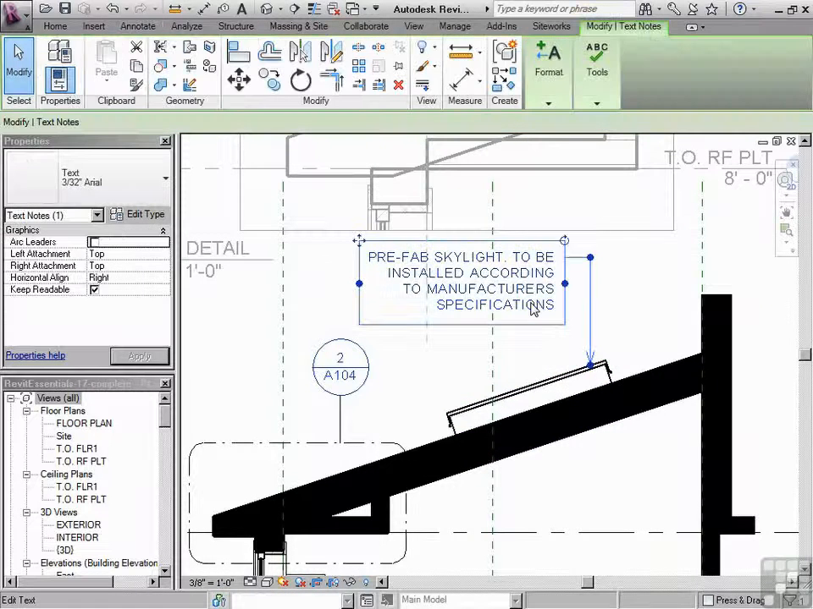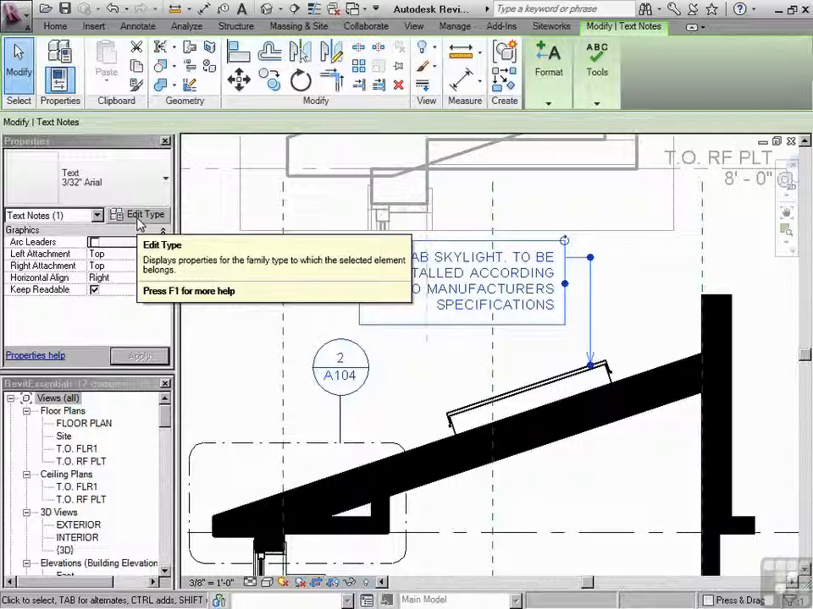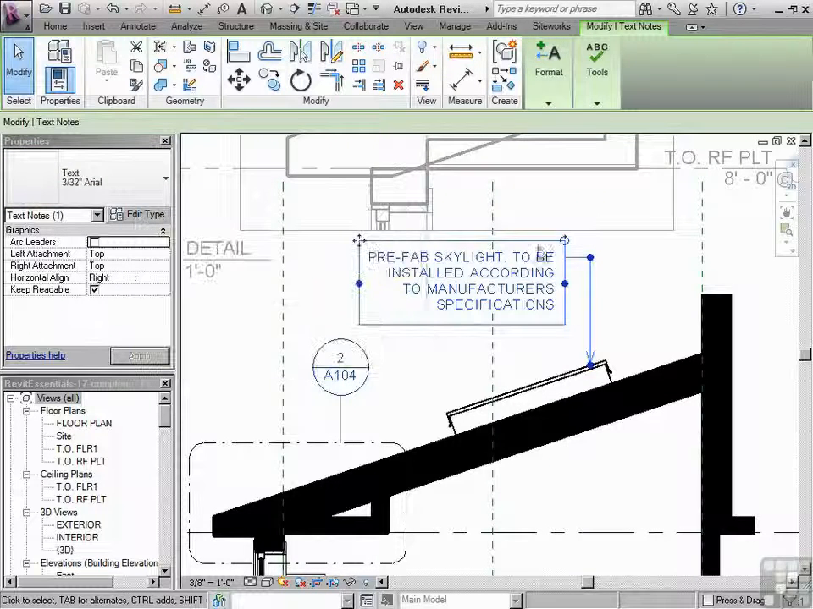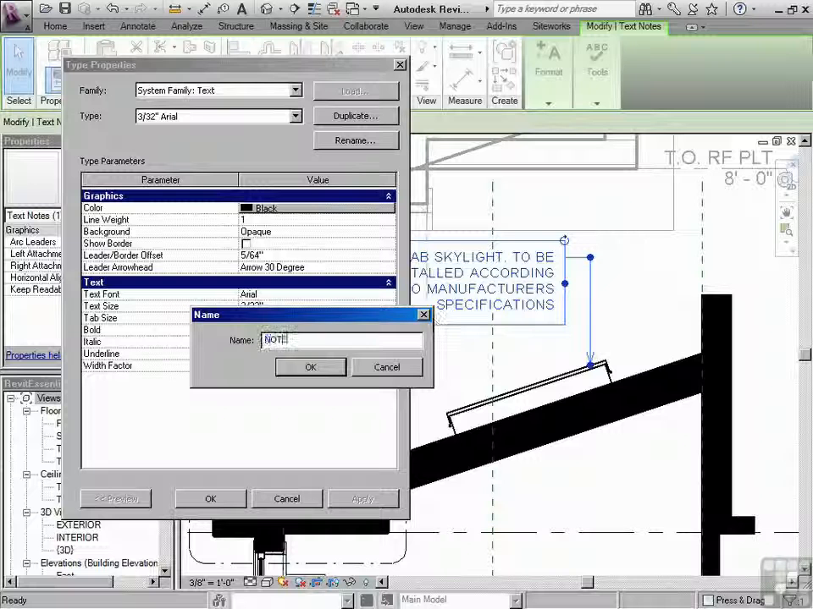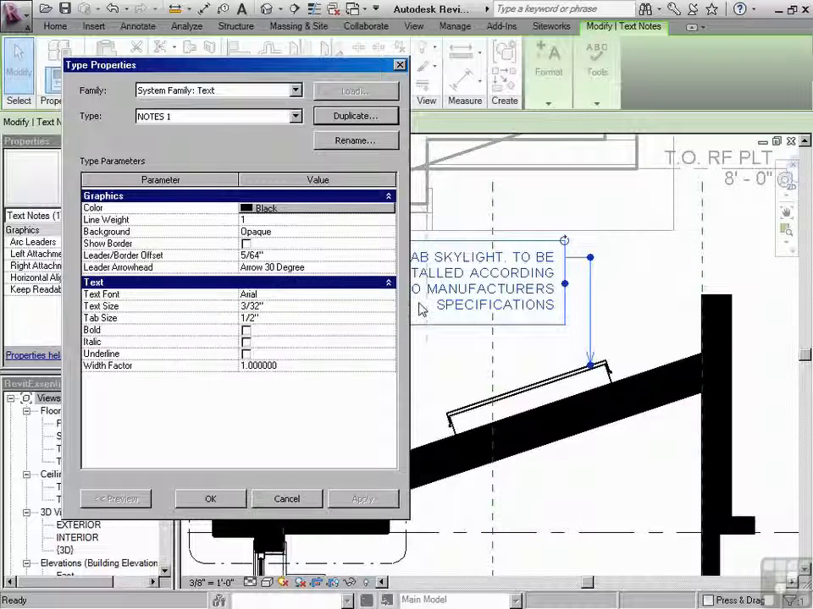Okay, what about the text itself? Well, the text is a style, and it includes the leader in that style. If I click on the text, you'll see this is 3/32 Arial. As we've been doing throughout the course, this is a family, just like a wall type, floor type. You can click Edit Type in the properties, duplicate, and I could call this one perhaps Notes 1. And then you can change things about it.